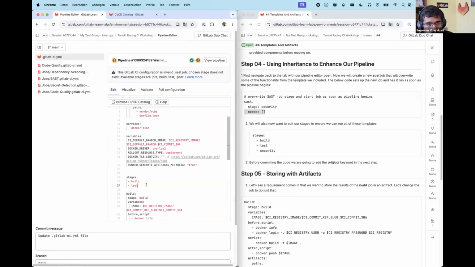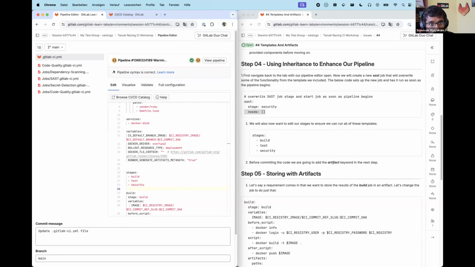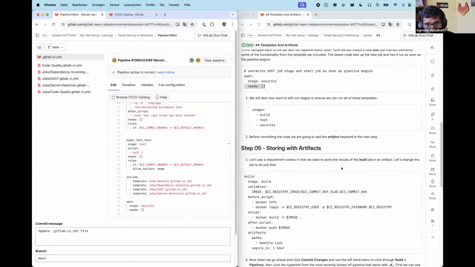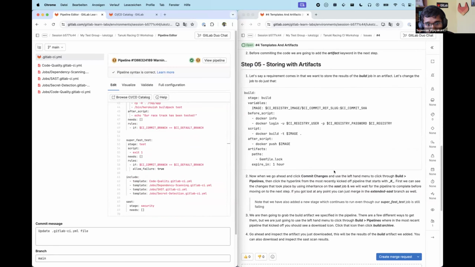So I will go ahead and add it over here as well. And now it should be correct. Yes, that is the case. And before committing the code, we are going to add the artifact keyword in the next step. So let's move on with the 5th step.